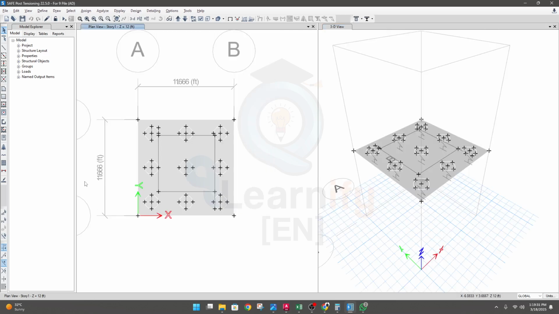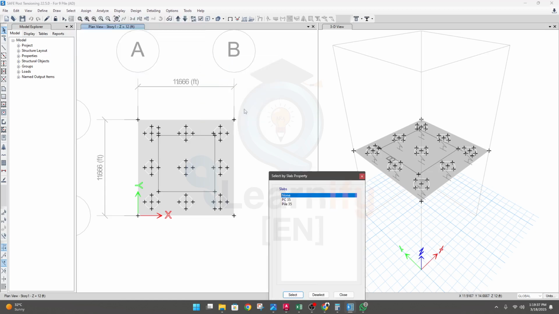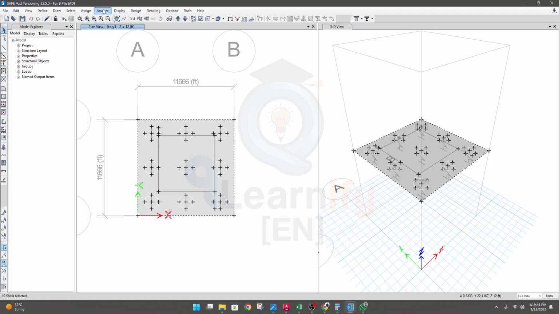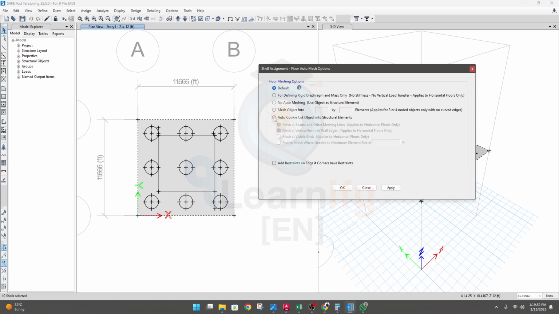Now what we'll do, I'll go for select, then properties, slab section, select both materials or section, and click select. You will see 11 shells selected. Then I'll go here, assign and shell, then floor auto mesh option, and from here I'll select this option, auto cookie cut.